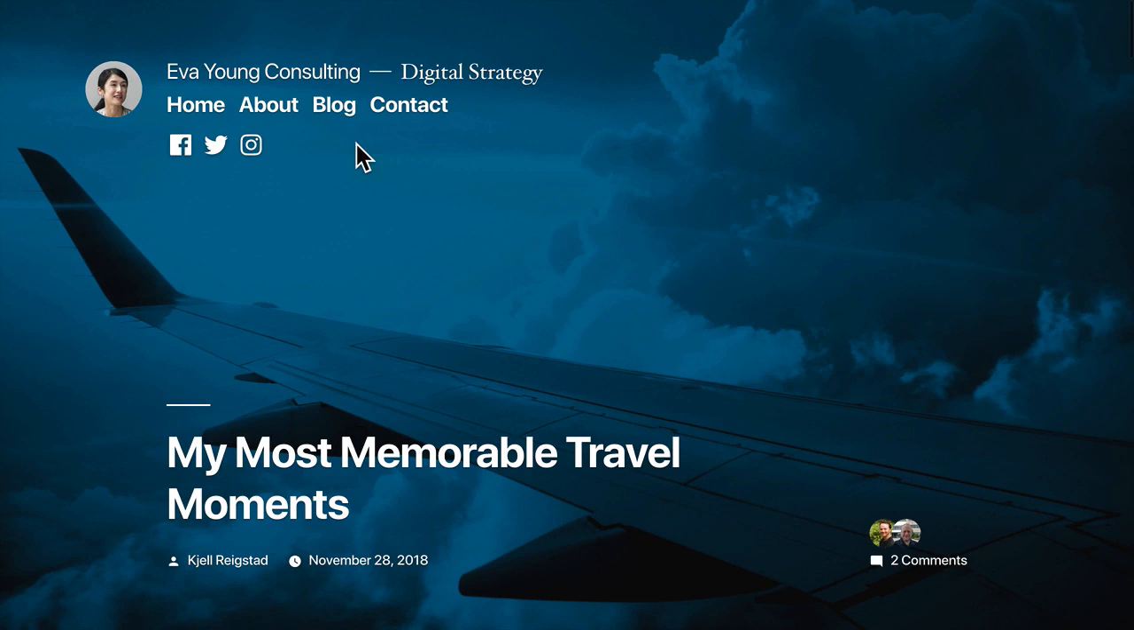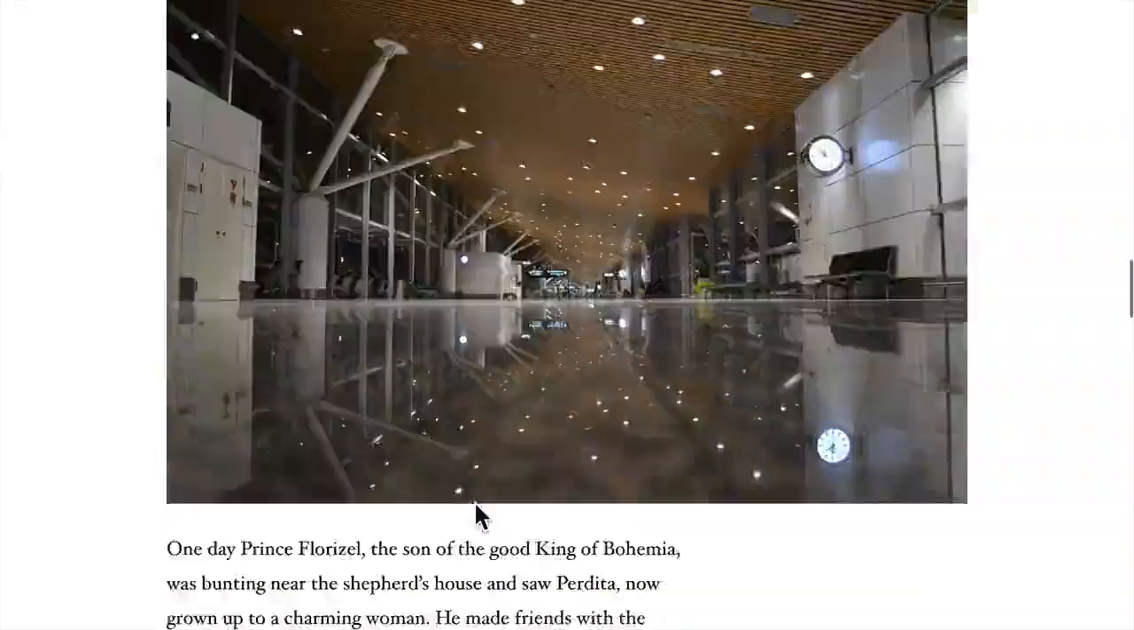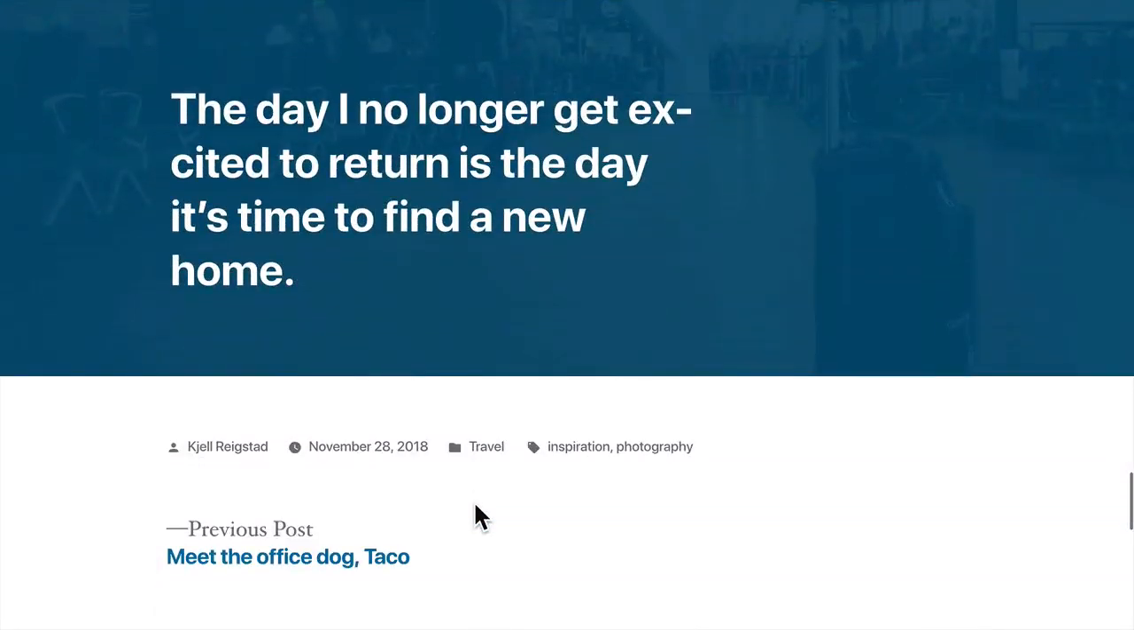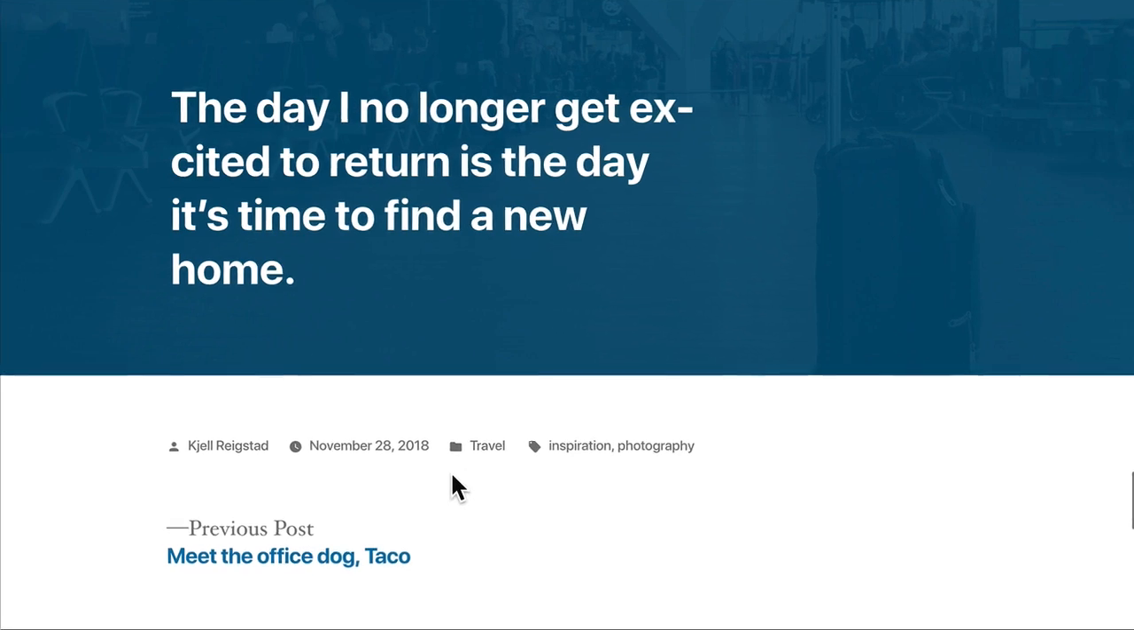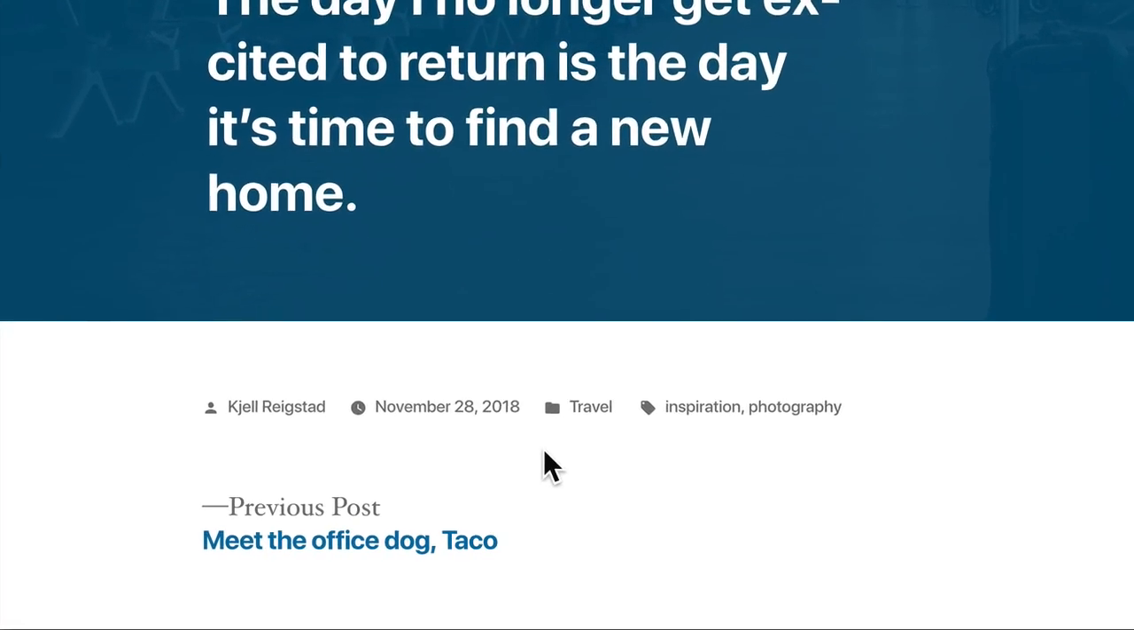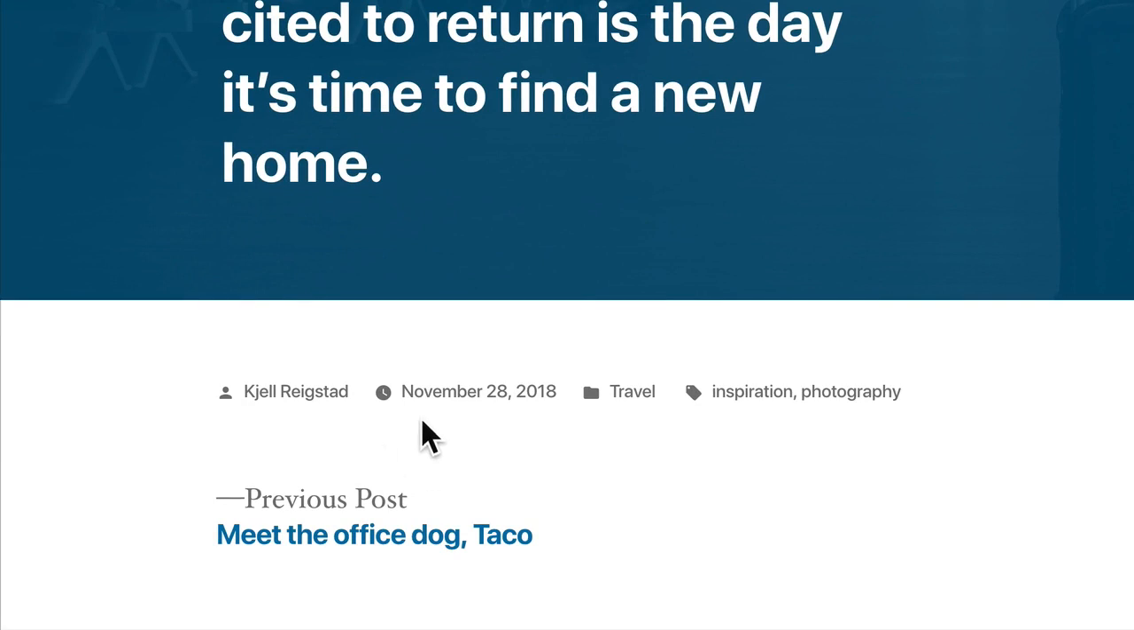Categories and tags only pertain to blog posts. So here's a sample blog post about the author's most memorable travel moments. Now, in this theme, the categories and tags for each post are displayed just below the post content, along with the author's name and the date this article was published. Categories and tags make it easier for your readers to browse your content by topic rather than just chronologically.